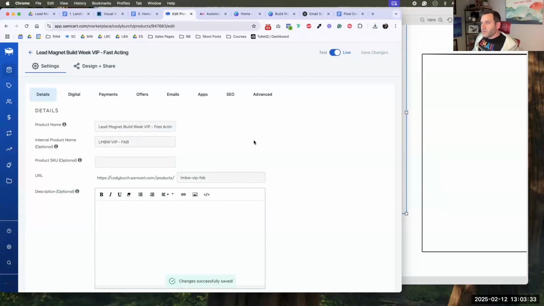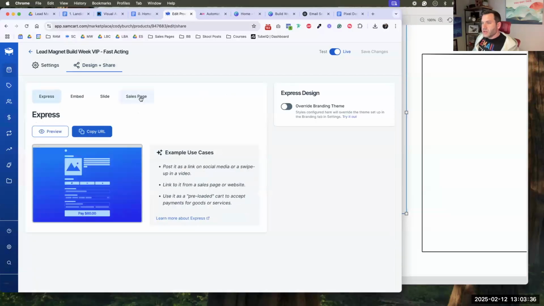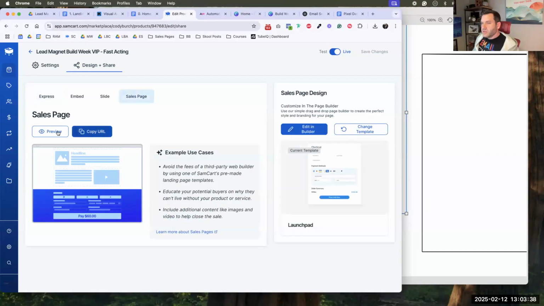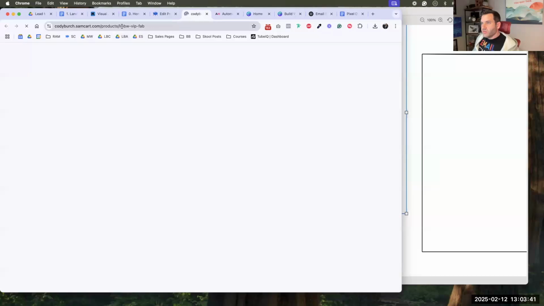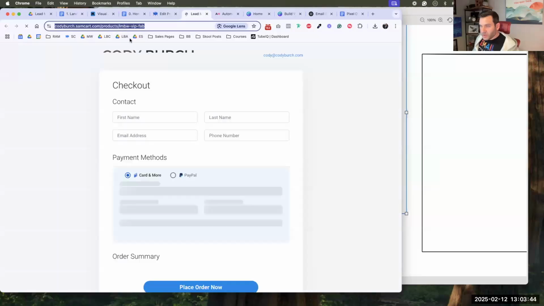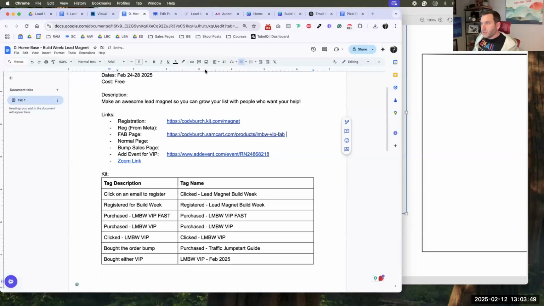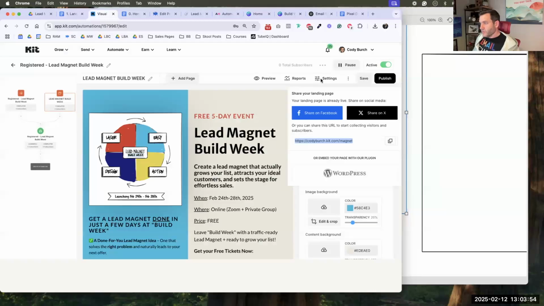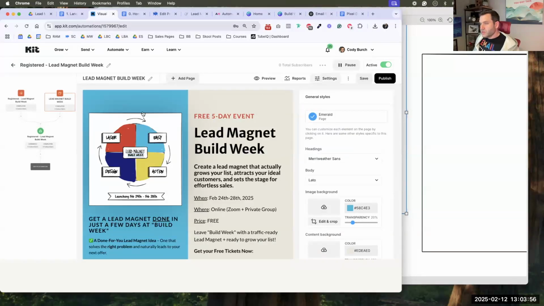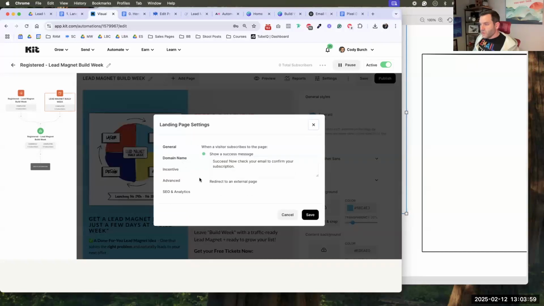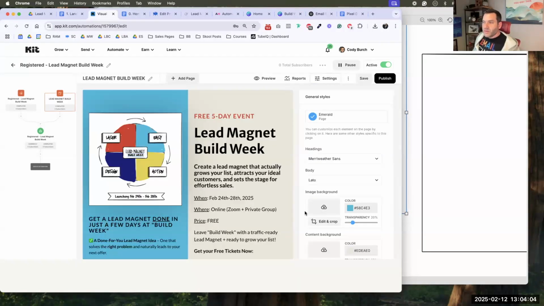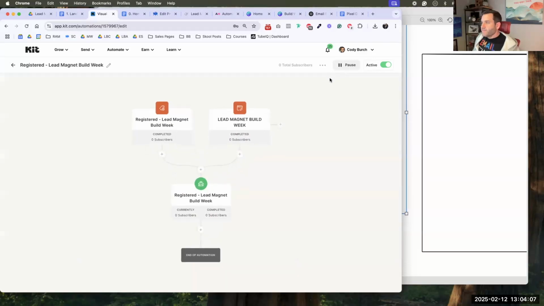That's the link now, by the way. If I were to click this and click preview, it'll be blank, but that's the link. So that's the fast acting bonus page. And now go into Kit, hit settings. Whenever a subscriber subscribes to the page, send them there. Okay. So that's how that works. We'll test it here in a sec.